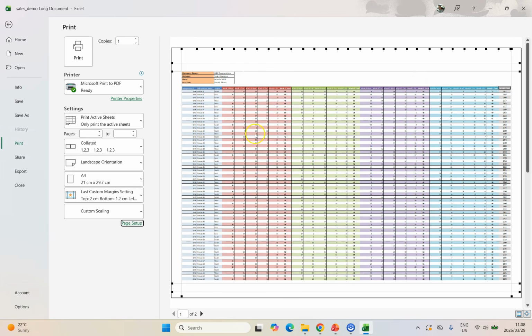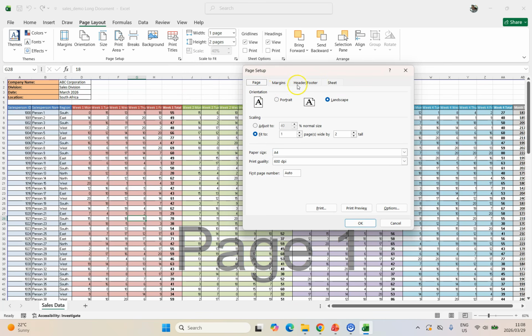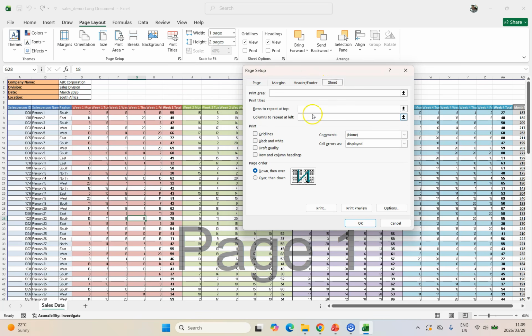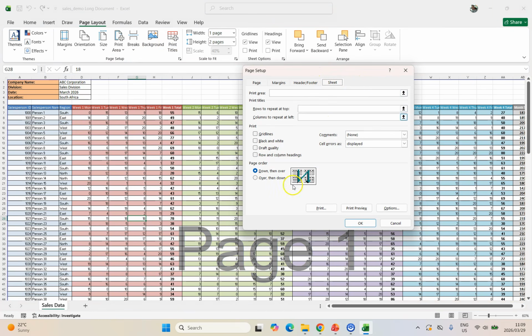For me to be able to make those changes, I must go back to the spreadsheet and we're going to come here to the page setup. You can either click on that pop-up to get the options for the page setup and we can go across to sheet. And now we can access them. The other option is to click on print titles and it'll take you straight to that area.